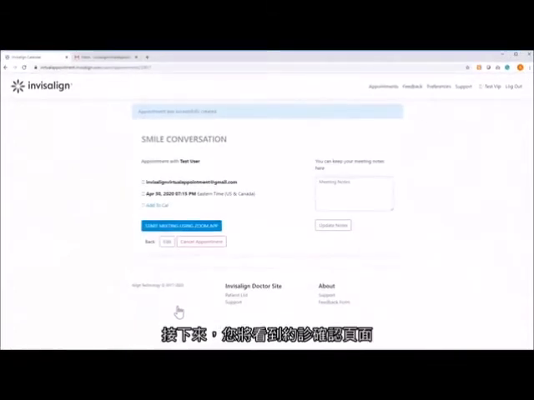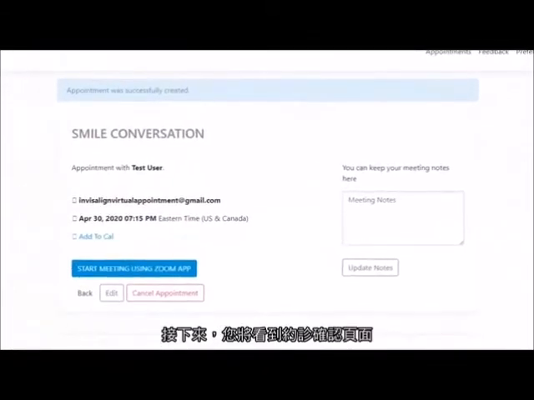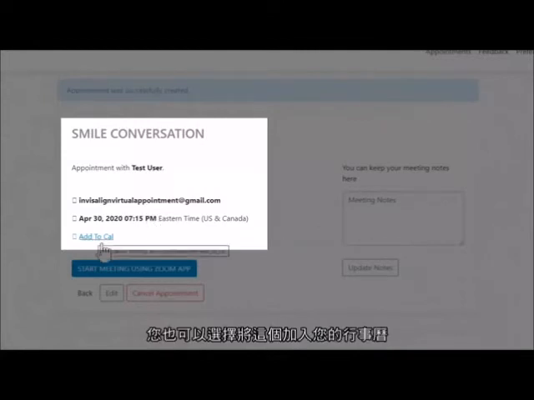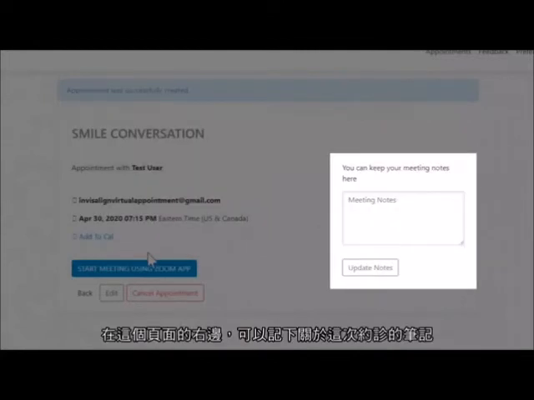On the next screen, you'll see the appointment confirmation. This page gives you the appointment details such as the topic, patient information, and time and date. You can also choose to add this to your calendar. On the right side of this page, you can take notes on the appointment.